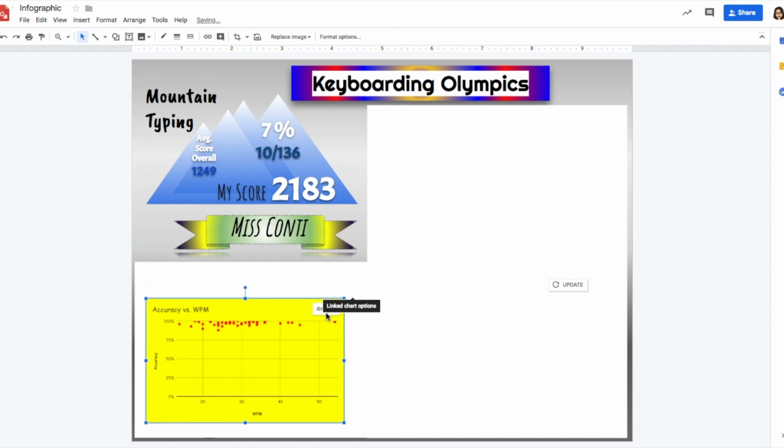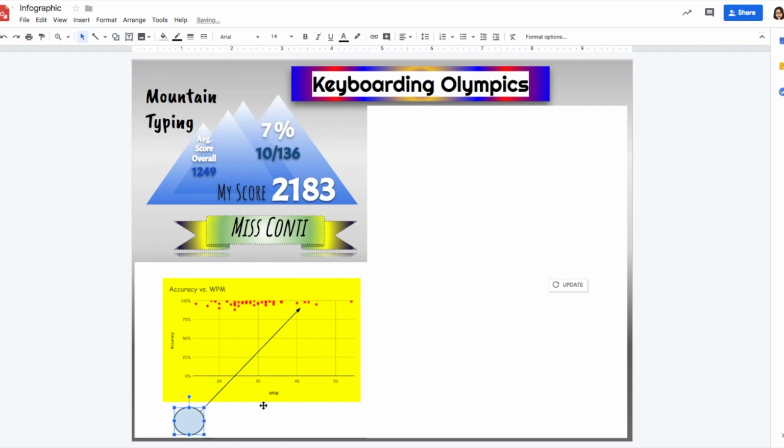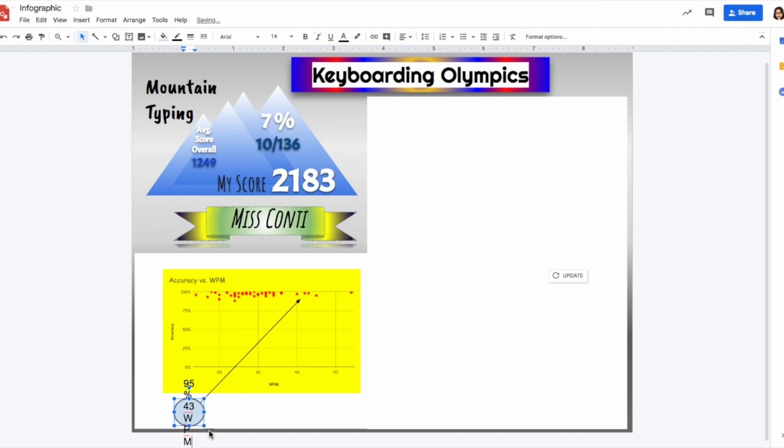And I'd like you to insert an arrow to point out where you are located. You're going to do that using the line tool and selecting arrow. And I want you to point to which of these points is actually yours, also identifying what your words per minute and accuracy are. And you can adjust this and change all of the properties about this shape here.